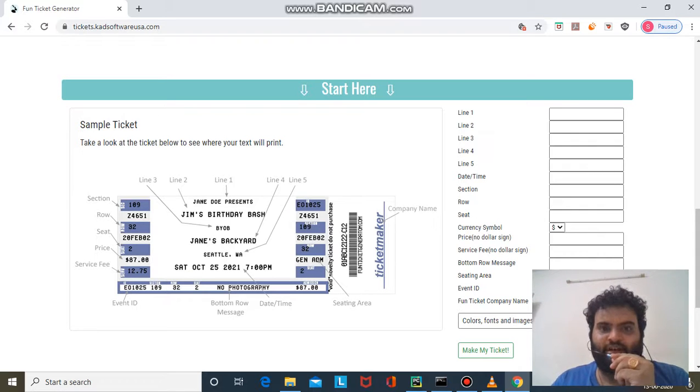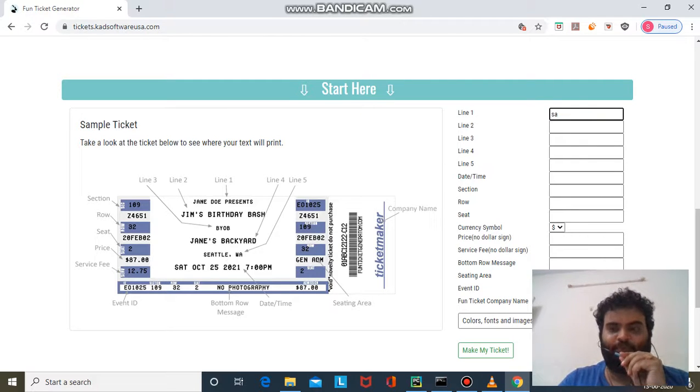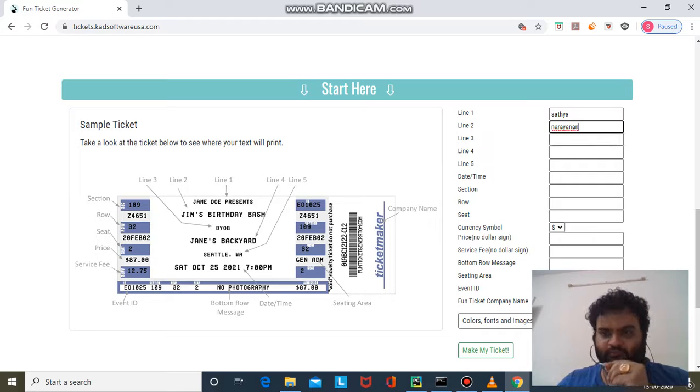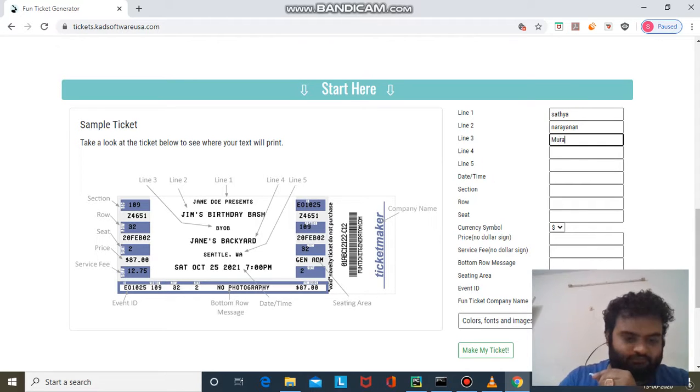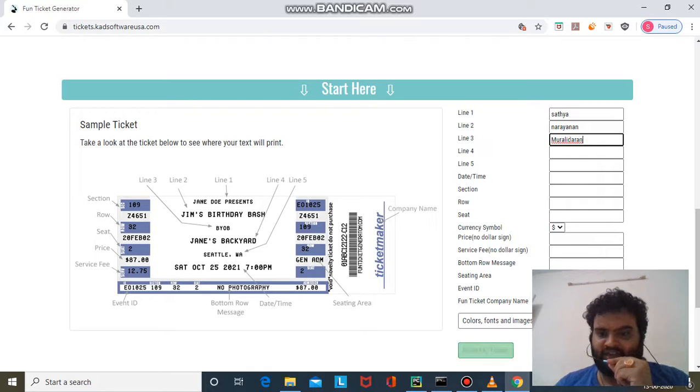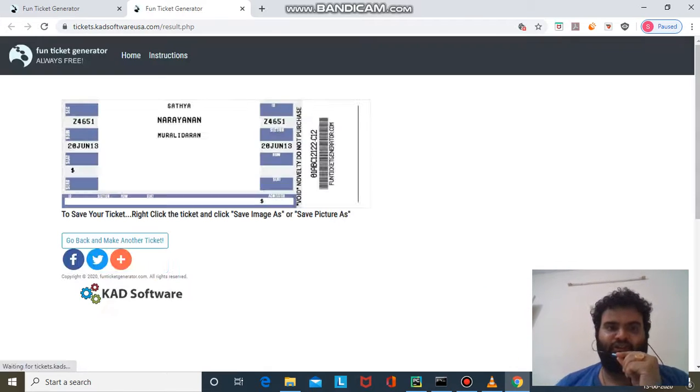So here I'm currently in the window like ticket catsoftwareusa.com. This is the sample ticket generator. This is the program, I'm giving the name Satya Narayanan Muralidharan. And after clicking this Make My Ticket, the new ticket is generated. So this is the program.